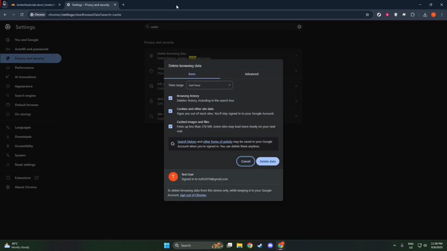Here, you'll find an option labeled something like Clear Browsing Data or Clear History. When you select this option, a menu will usually pop up, giving you a choice between clearing your browsing history, download history, cookies, and other site data, and cached images and files. To address the 1020 error, you'll specifically want to focus on cookies and cached files.